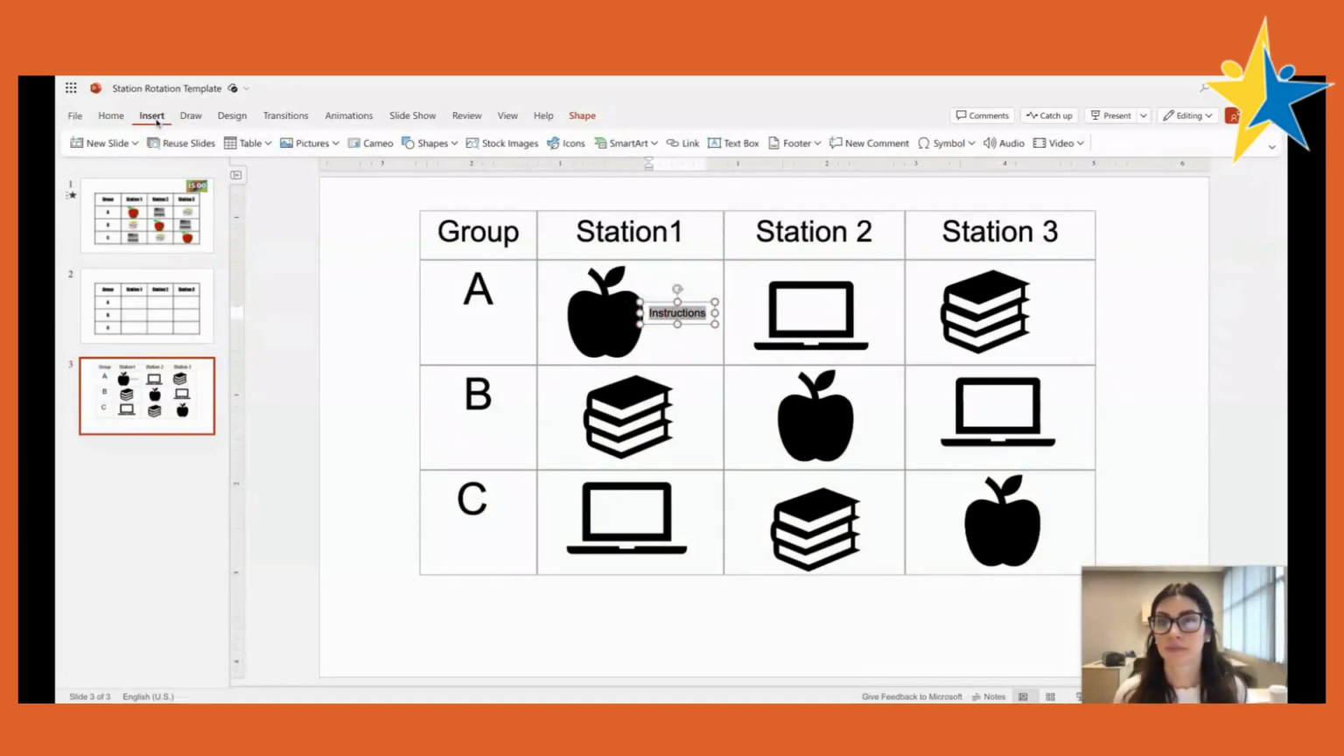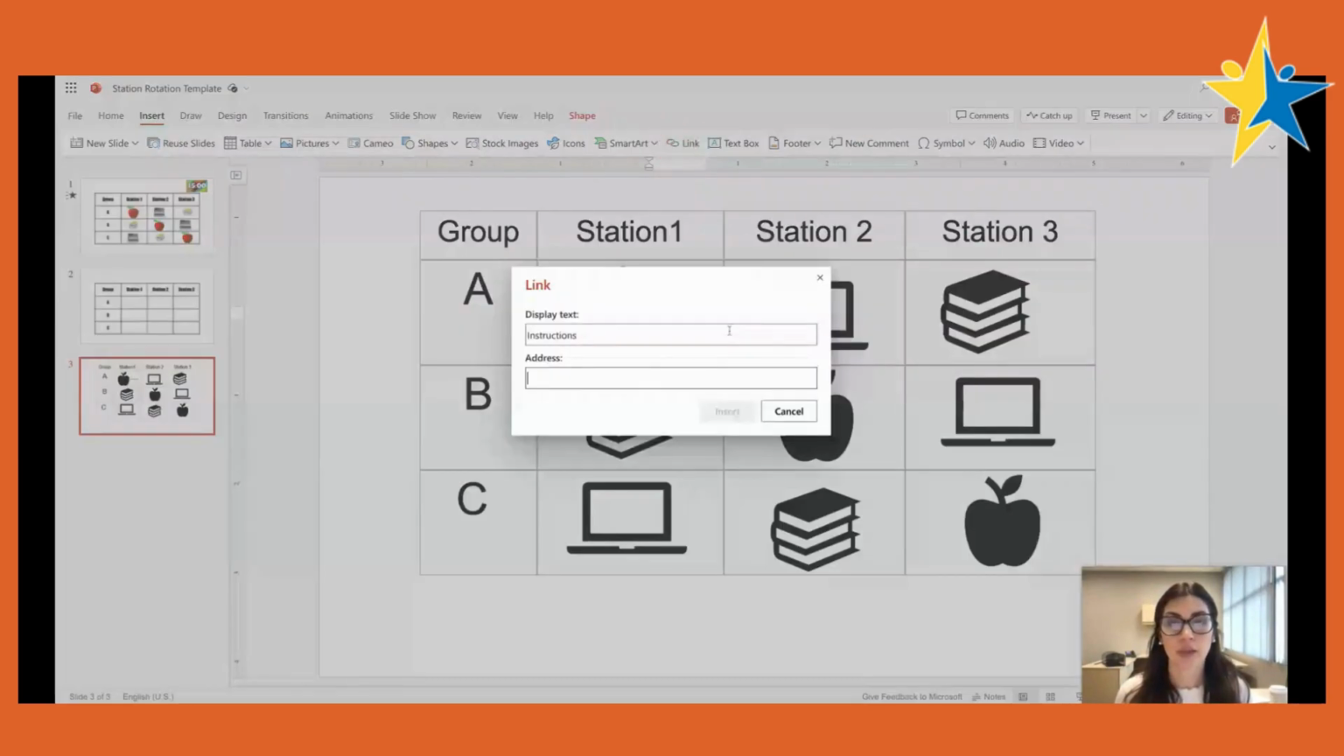And now I can highlight instructions and I can insert a link. So if it is a document, if it's a PDF, if it's any resource that you would like them to be able to access, you can go ahead and put whatever that URL is.